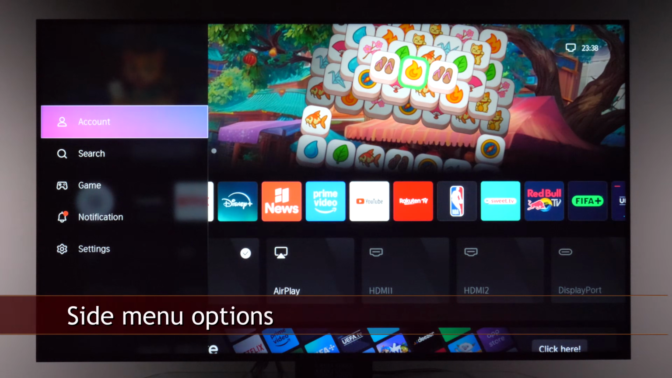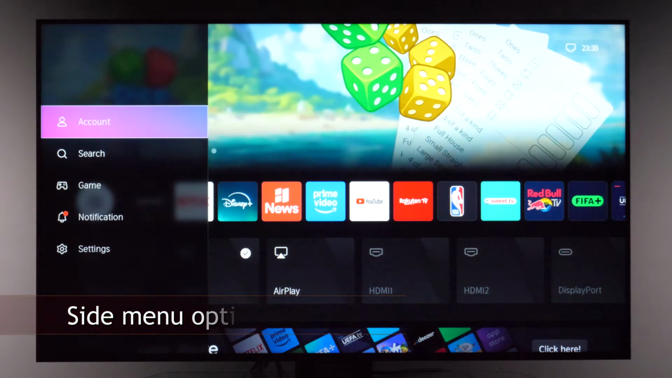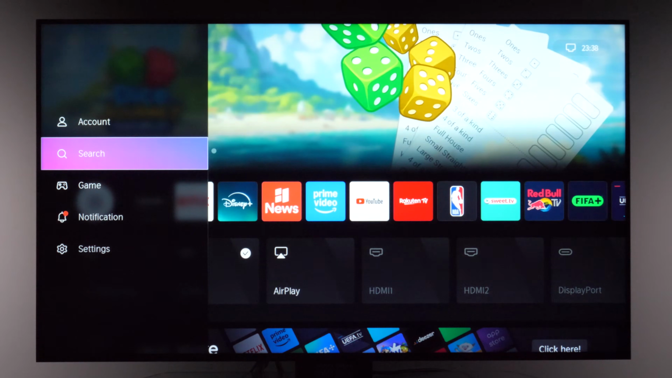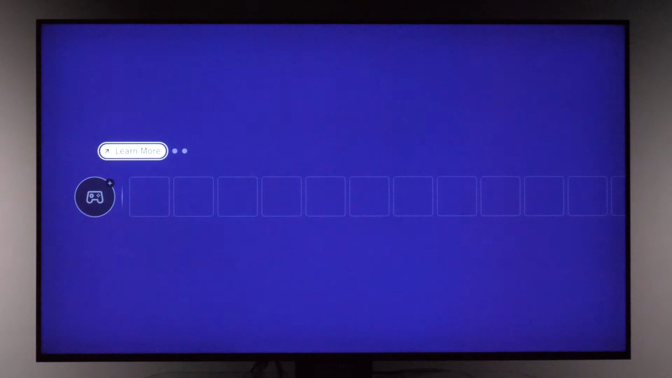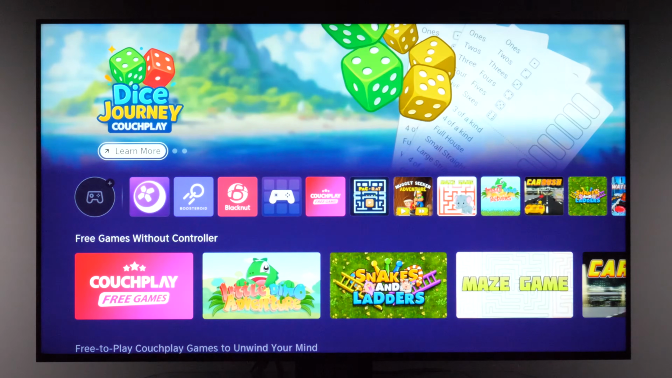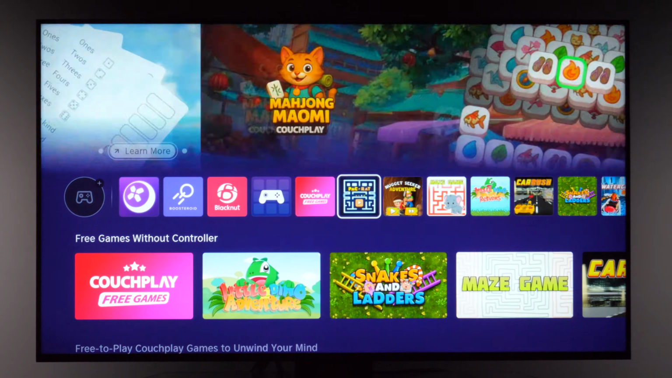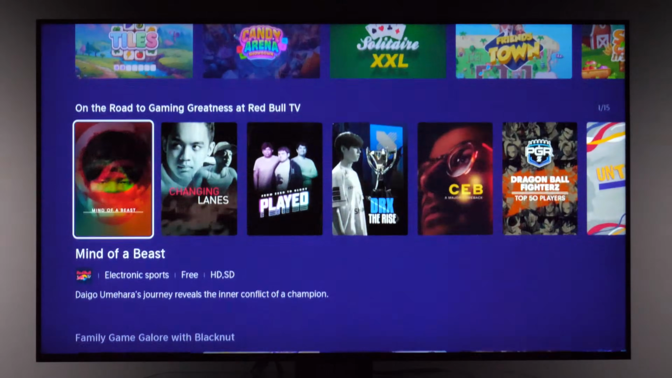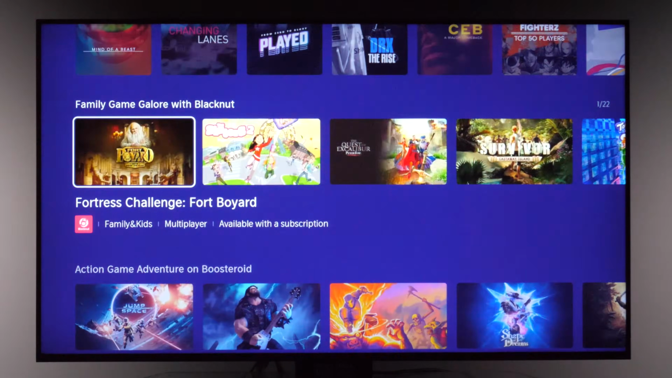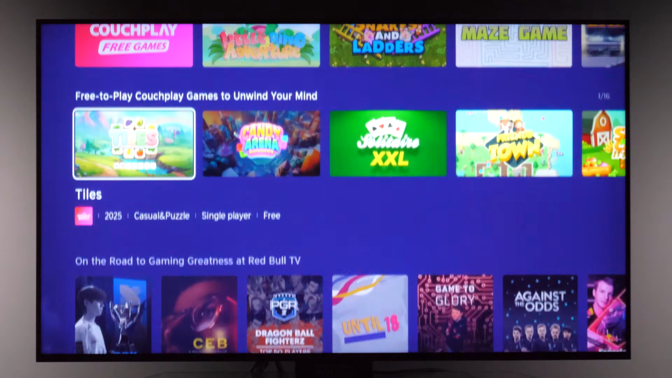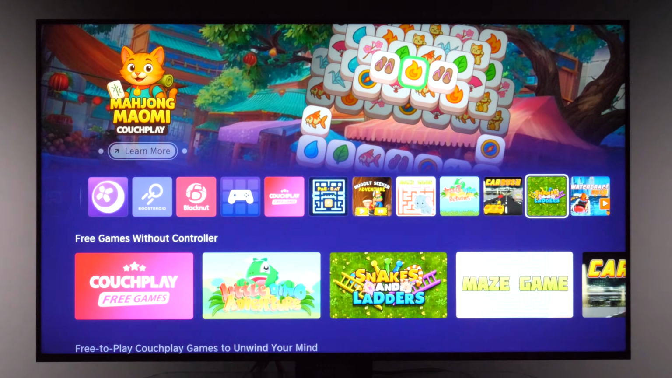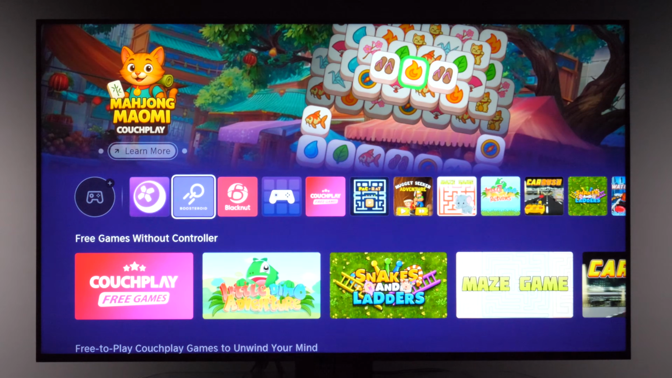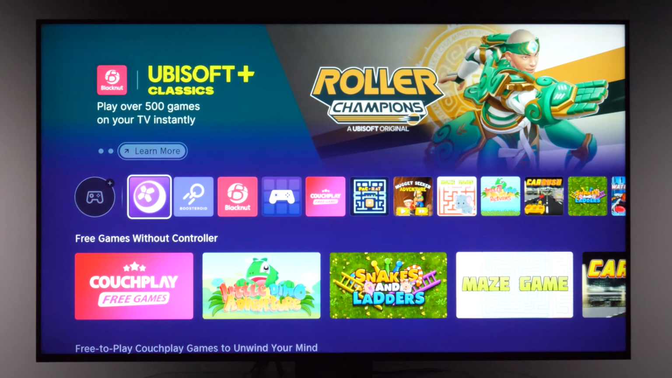Now if I press left arrow, you will see your Vidaa account, search option, game. This is a specific menu just for games and streaming services for gamers. And you also will see recommended content, everything related to games. But if you're using some of those streaming apps, you can access them right here.